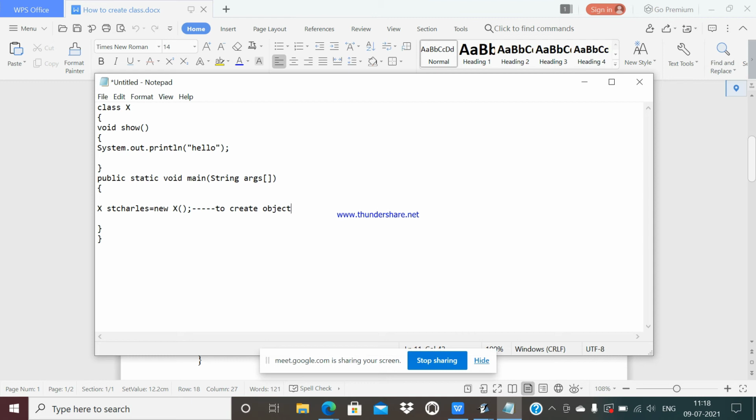Take an example. Suppose the name of my class is Y. So now how will I create my object? Then here I will write what? Class name. The name of my object is St. Charles, new space class name. So this is the way to create your object. Okay, students. Now finally we have created our object.